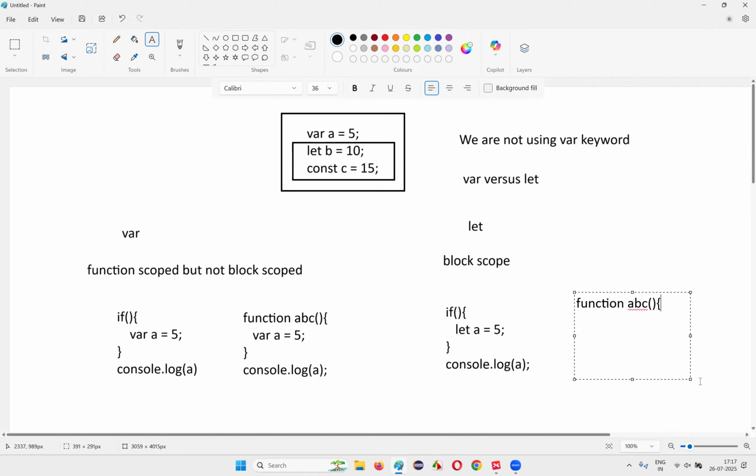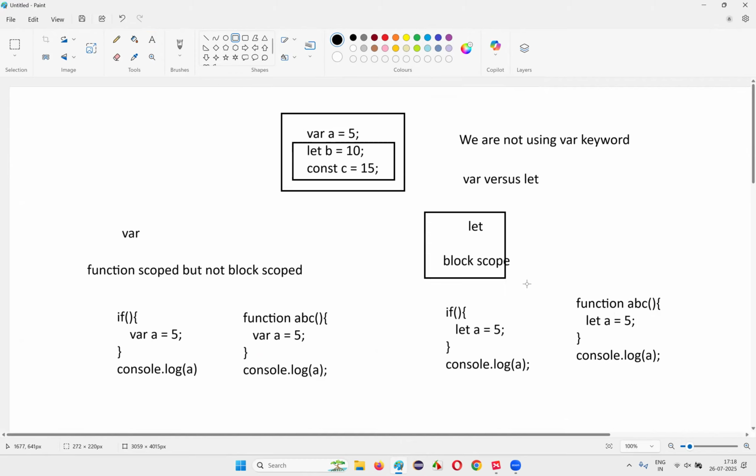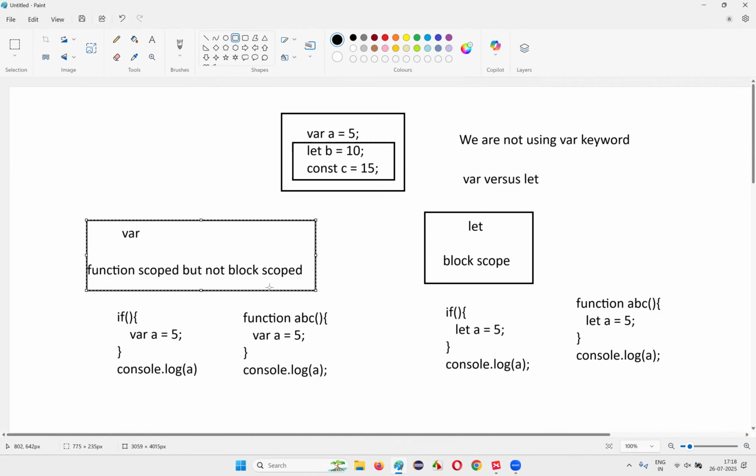If you write a function here and simply write let a is equal to 5 there also, you cannot access it. In both cases, you cannot access it outside the block or outside the function, even though it is declared within the function or block, because let is block scoped and function scoped, but var is only function scoped, not block scoped.